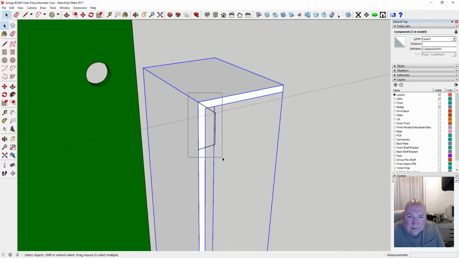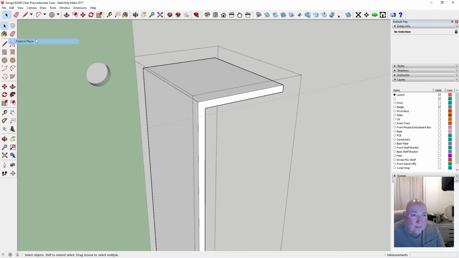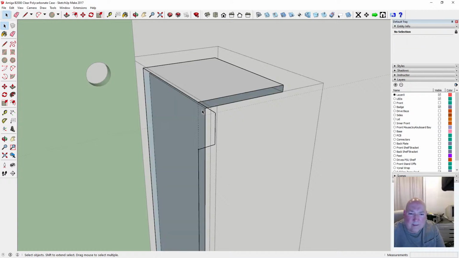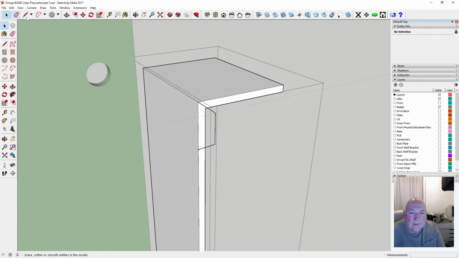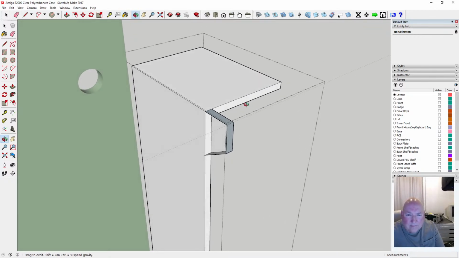Oh, we're not in the model. Cut. Paste in place. Now I can get rid of that, can I? No, bad move. Oh, I've got no surface. Let's make a surface. Let's go 1mm. Alright, we've got that. Looking a bit weird.